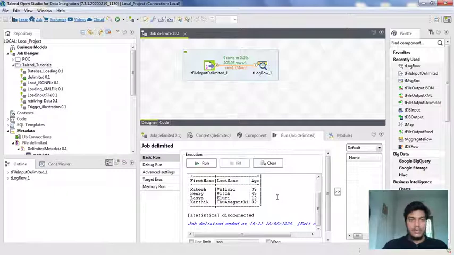So this is how you need to create metadata and use it in your job, by changing the mode from built-in property to repository. Built-in means you can only use that particular configuration in that particular job and component. But repository means you can use that configuration in whatever job, any number of jobs and any number of components as well. So that is the usage of delimited file metadata in Talend Studio.